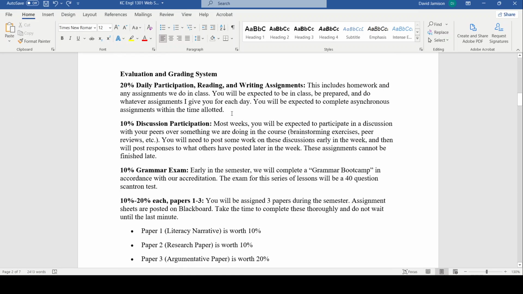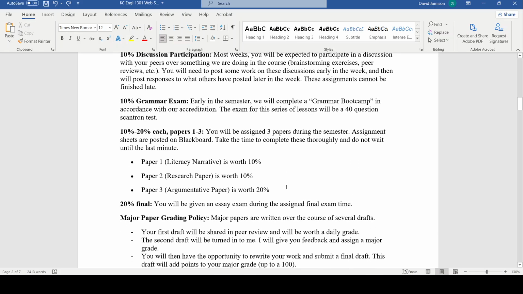All right, and then this is how the grades break down. The daily participation grades, including all of those grades that we're doing this week, will count for 20% of your overall grade. The discussions, so the six different discussions that you'll have, starting this week with the one where you introduce yourself, those will be 10% of your overall grade. The grammar exam will be 10%.